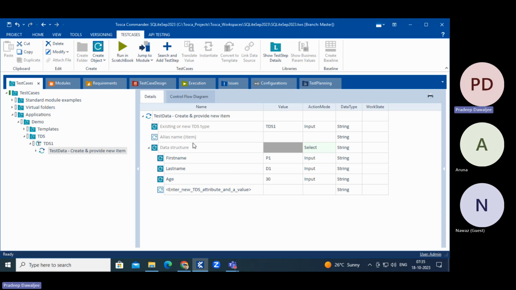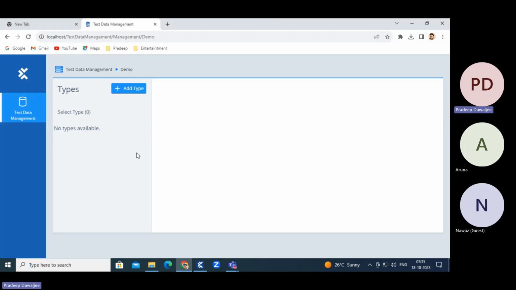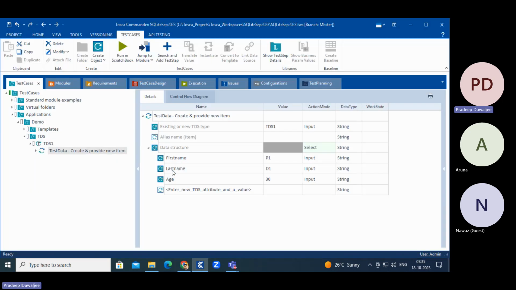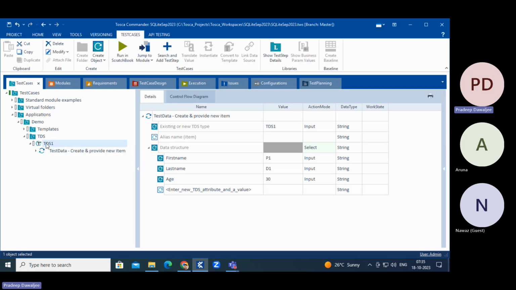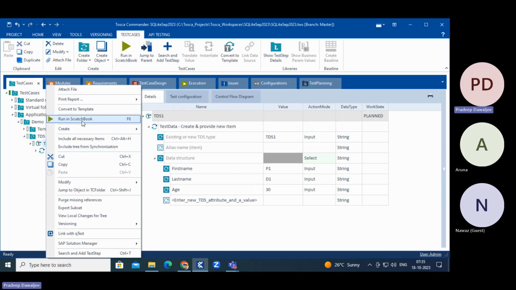So whatever data we wanted to create. What we want to achieve is that a TDS type with TDS1 should be created in this repository, and the column names should be first name, last name, age, and the values should be P1, D1, 30. So those values I want to create as a table in this repository. So if we just create it once and execute it, you see what would happen.